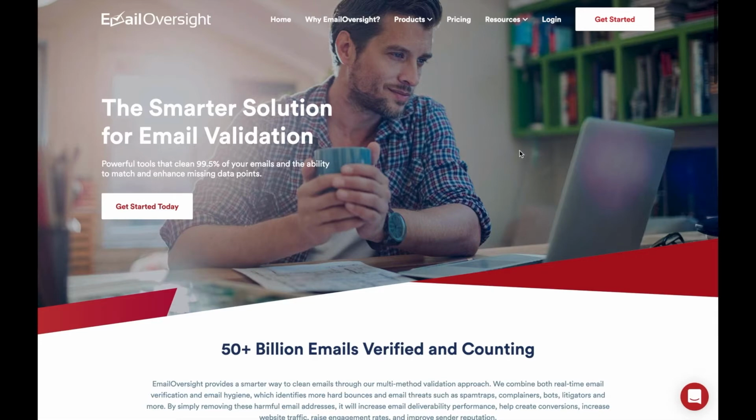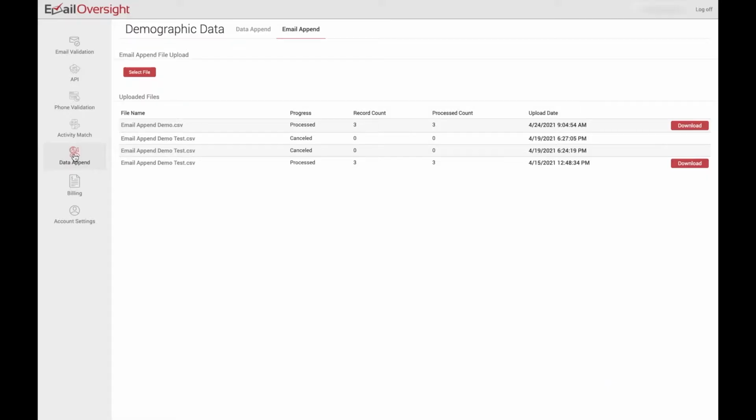A data append is a process that involves adding new data elements to an existing database. Companies often collect basic information on their clients, such as phone numbers, emails, or addresses. A data append takes the information that they have, matches it against a larger database, which then allows the desired missing data fields to be added. For this example, we are appending email addresses.